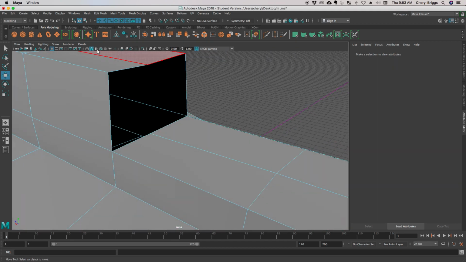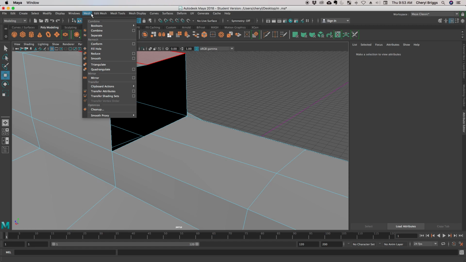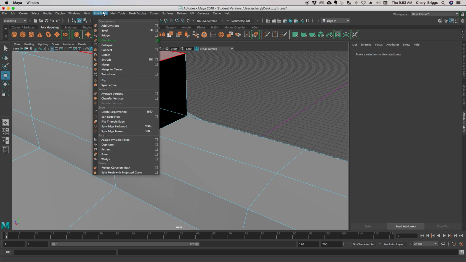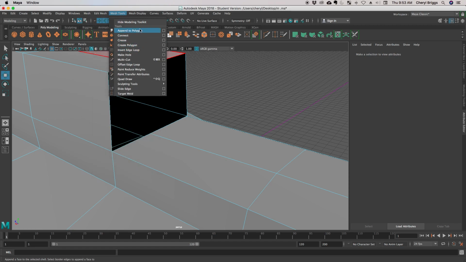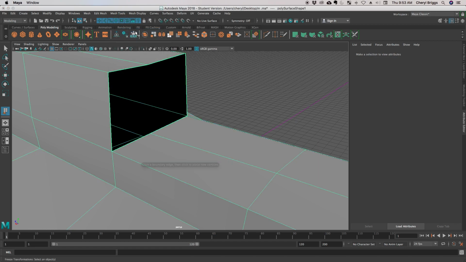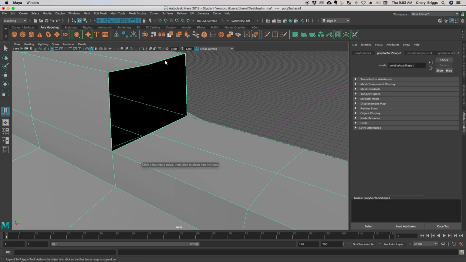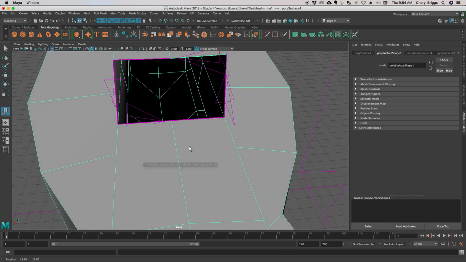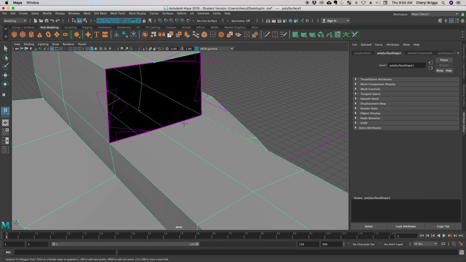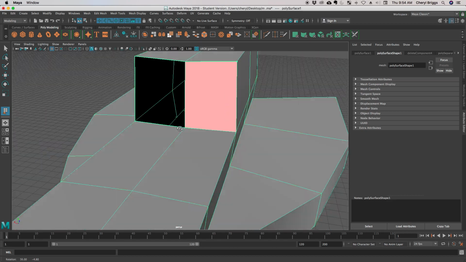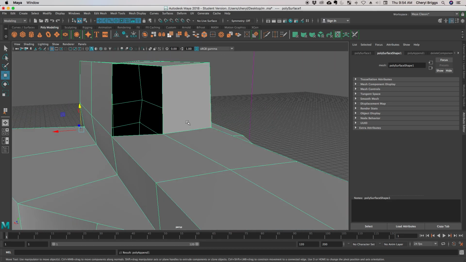So to fill these gaping holes of polygons, because they were accidentally deleted, you want to go up into the mesh tools, and it's called Append to Polygon, and it's pretty simple. You just click on an edge and then you get these pink triangle-like shapes that allow you to come in and click on the opposite edge and then hit return, and it'll give you a face.